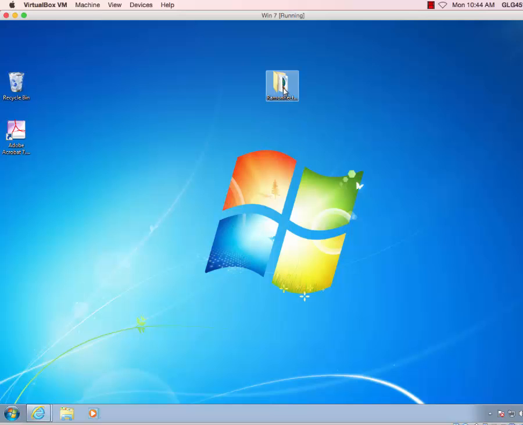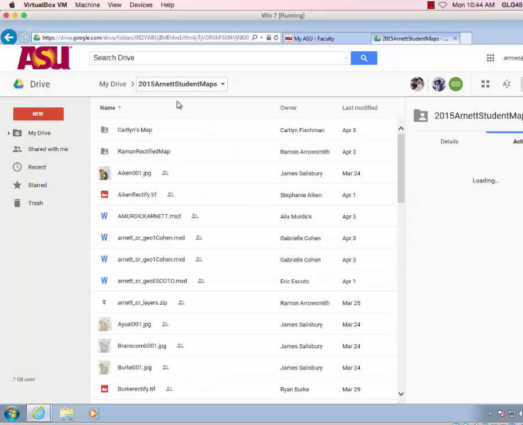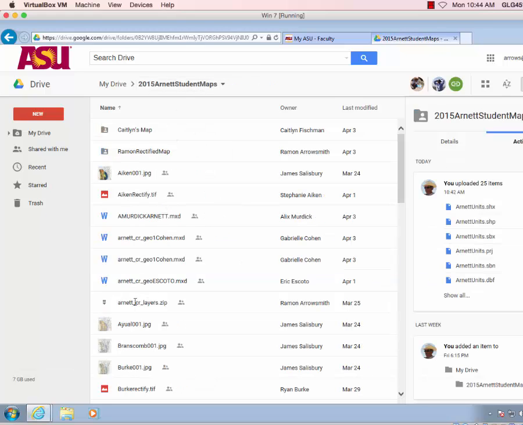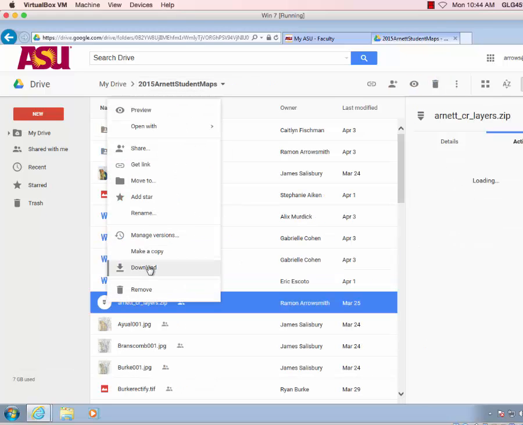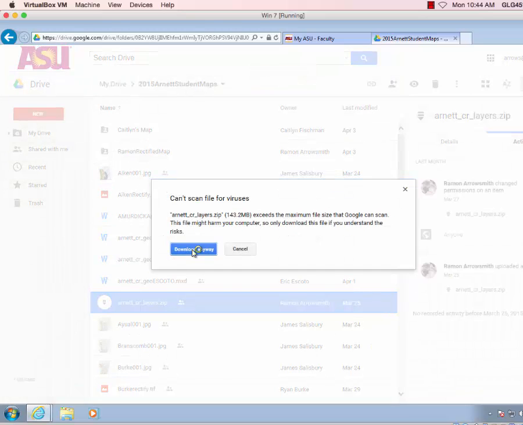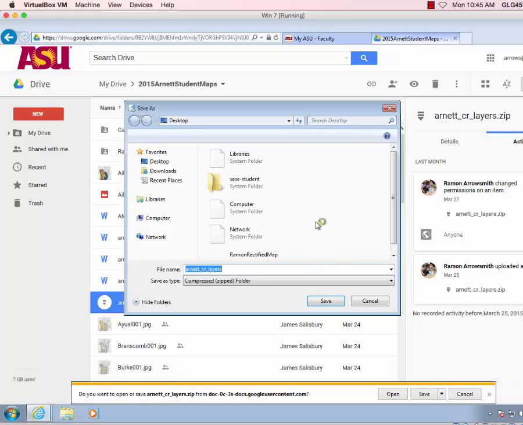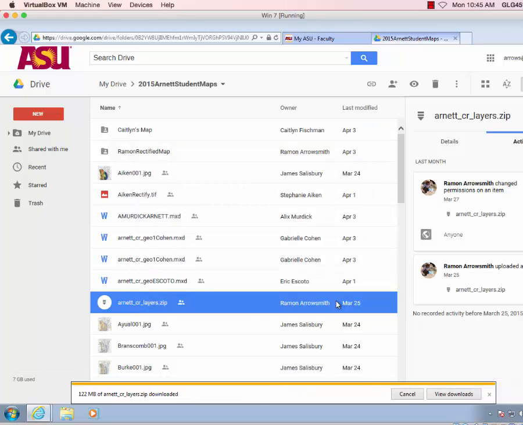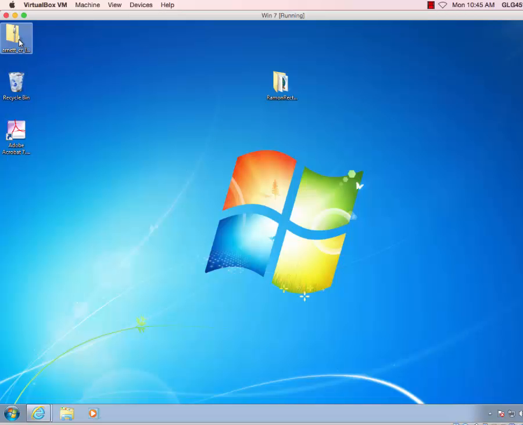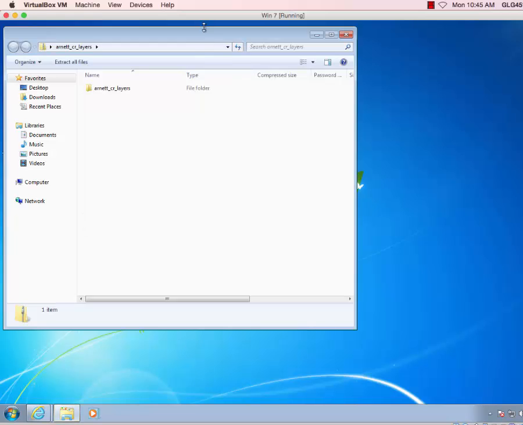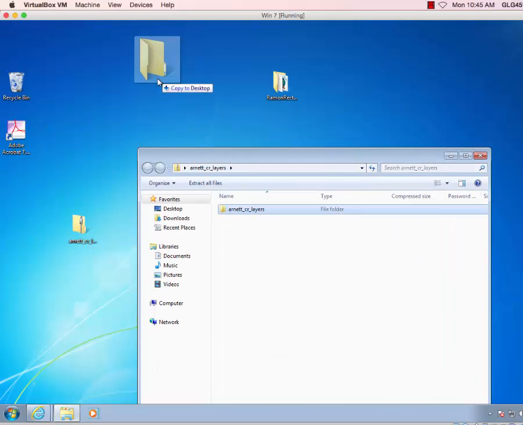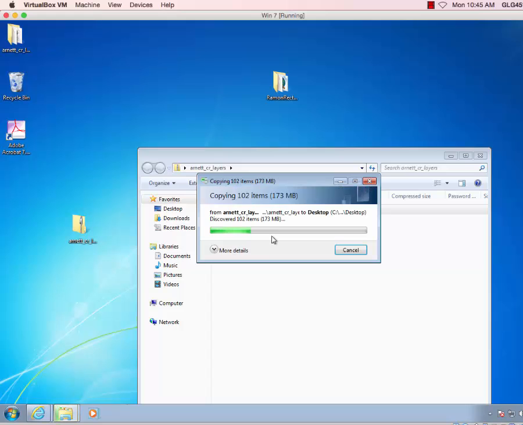Okay, let's say I've pulled down my remote rectified map, and then I decide, oh yeah, I need to pull down the Arnett Creek layers. I don't have them. For some reason, they got lost. So here I'll save as, just put them on the desktop again. And now, if you just double click on it, you can drag the folder to the desktop, and that uncompresses it.